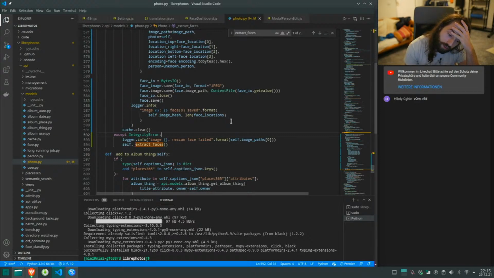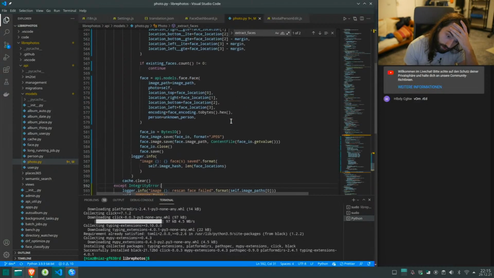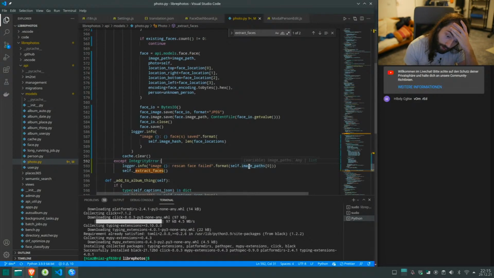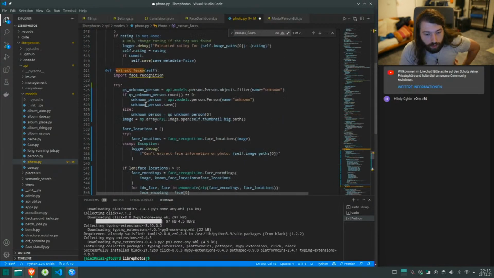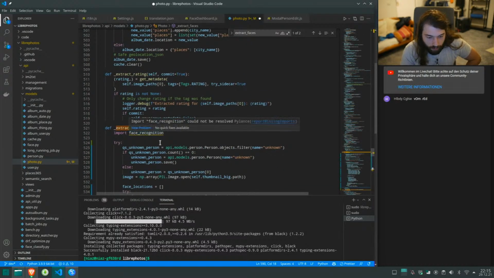But yeah, you know, that can definitely happen. And then it doesn't have any images. Yeah, so handle no images. But for now I just want to look if this could solve it.